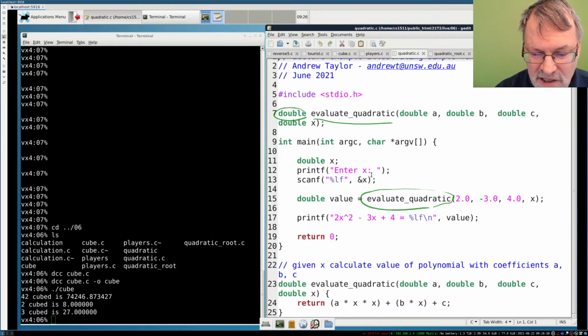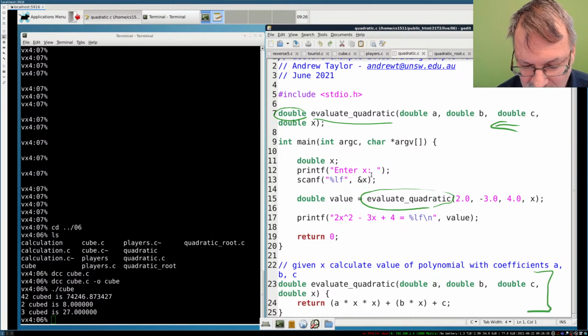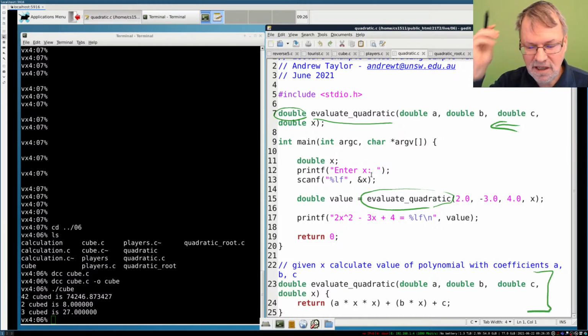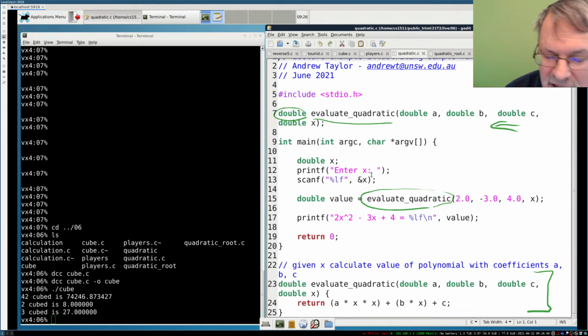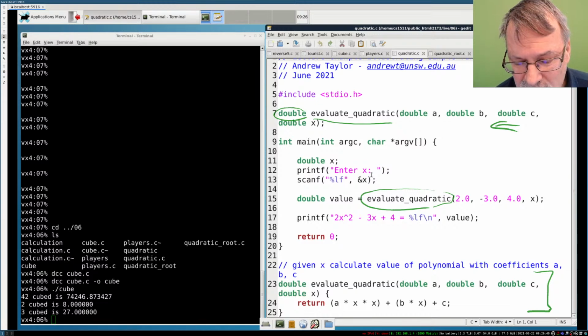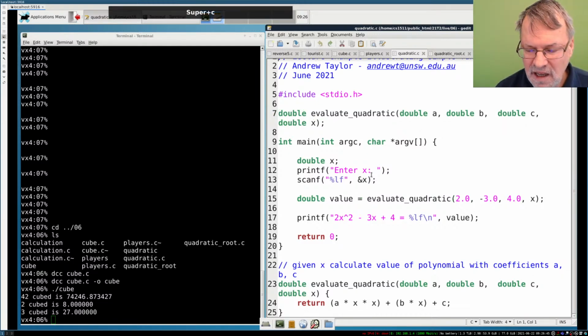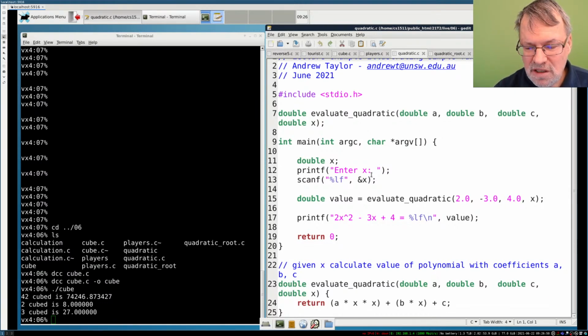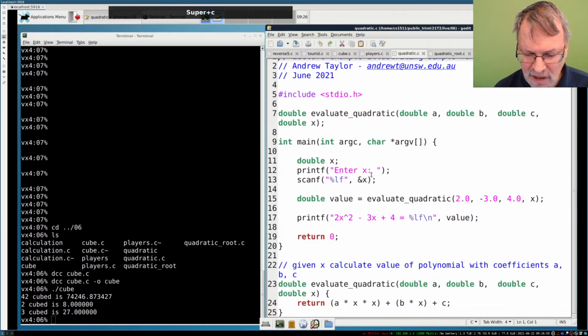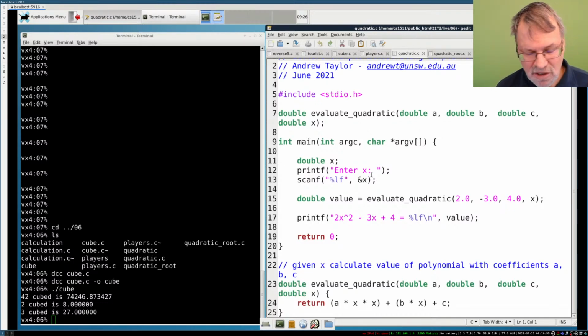Now this doesn't actually tell the compiler what the function does. What the function does, the actual definition of the function, is further down there. But that's enough for now. So it's enough so the compiler can work out what to do if that function's called. If these were, for example, integer arguments, the compiler would have to do something different. Alright, so that's a function to evaluate a quadratic.